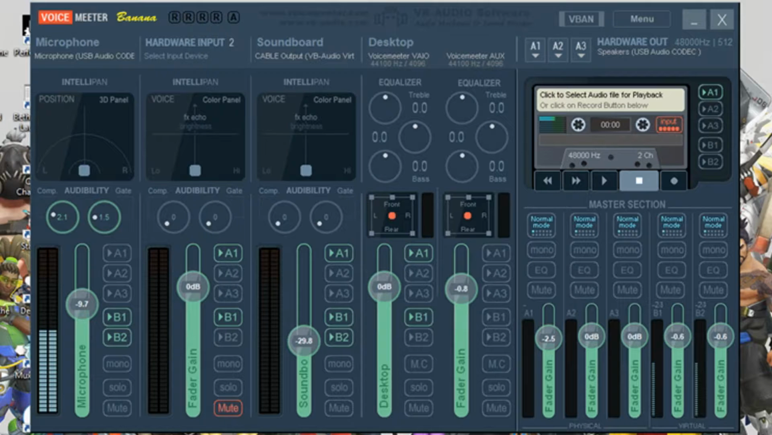All right, so let's just have a quick run through of all the different sections that you will need to know. So over here is our hardware inputs. This is your microphones, and when we have a virtual cable as well, soundboards and stuff like that. But yeah, any of your hardware inputs, your microphones that go through USB or your mixer, will be in this section.